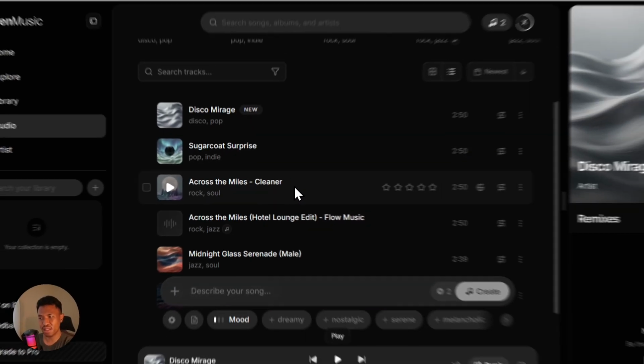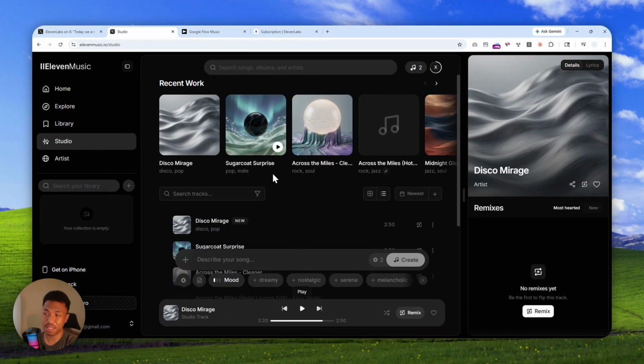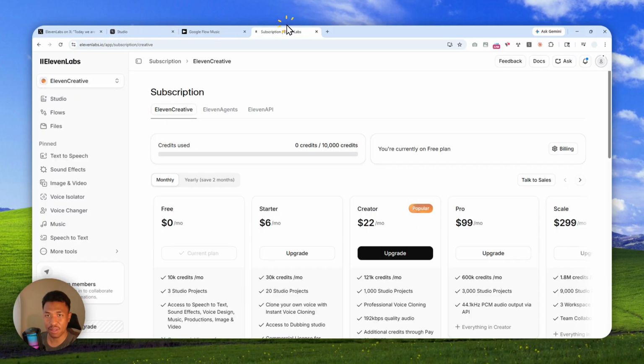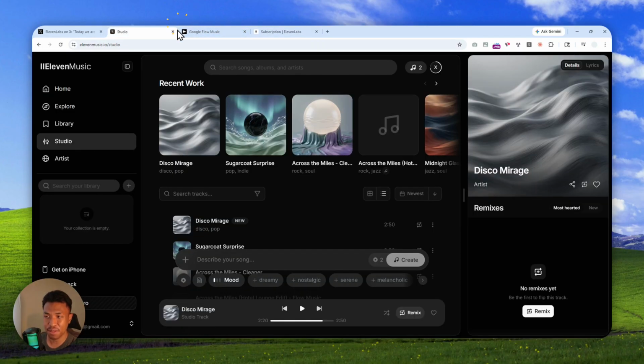So I think that's something that ElevenLabs or ElevenMusic must improve very, very soon. And also, I'm hoping that in the future they will integrate the subscription on ElevenLabs into ElevenMusic, so people don't have to subscribe to multiple different platforms. They can just pay once and get more or less the same features or services.